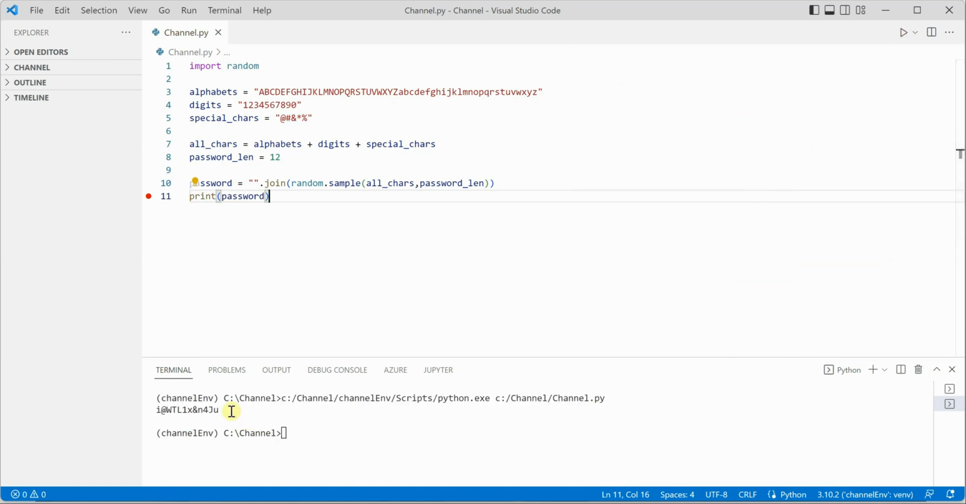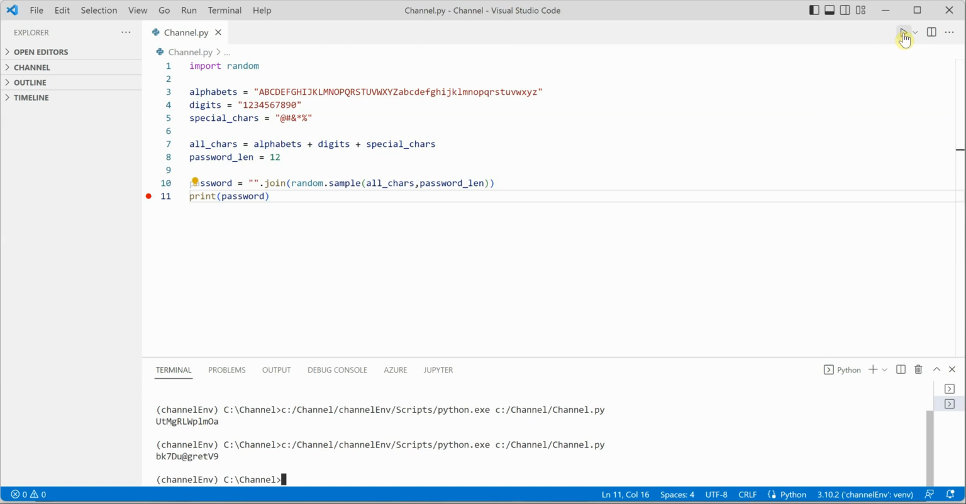So you can see that in the terminal a random password is generated. If I run it again, you can see that this time something else is appearing. So however many times you run it, you get a different random password, and these are characters which are nothing but a combination of what we have defined over here. So if you have any other combinations or letters which you want to include, just add them here and this password generator will take care of it.